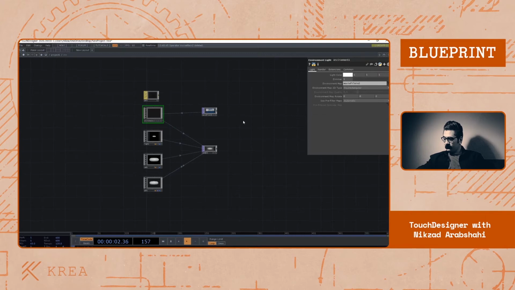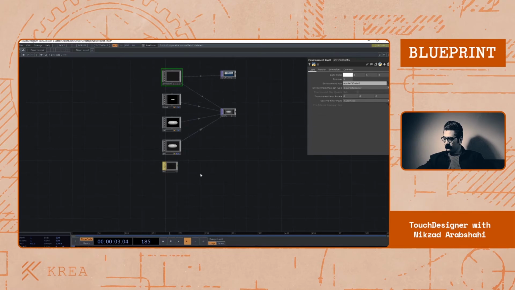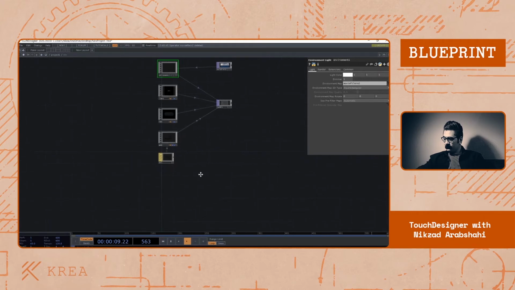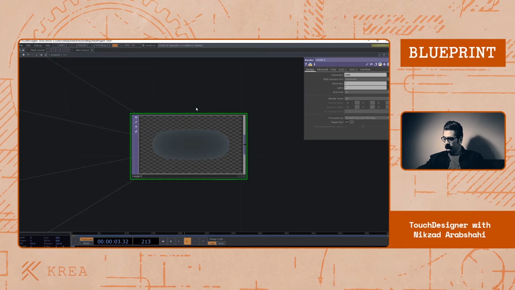Now we need to assign our material to our geometry. So first, doing that, you need to bring this one here, drag and drop the material to the geo, and then press material. Great. Now we have pretty much a dull surface, which is exactly what we want.